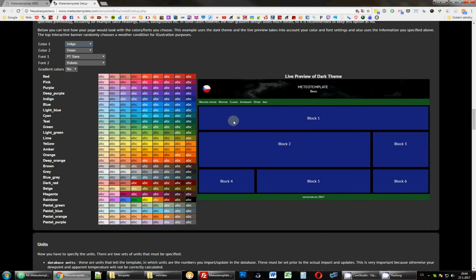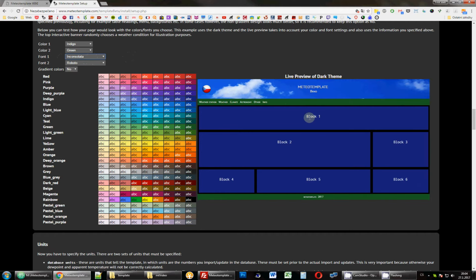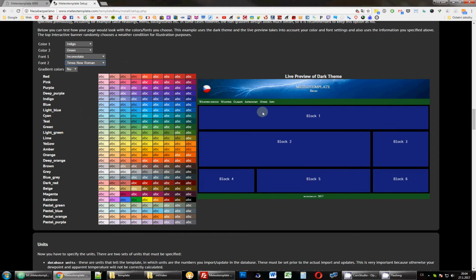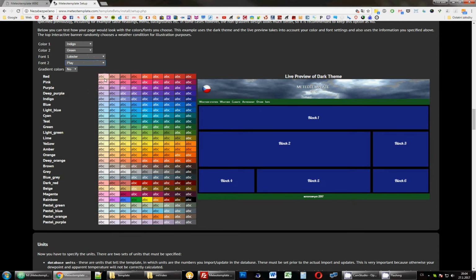And here we specify the font. Again, we have two fonts. This is the primary font, so we see we can choose one, and that's used for main text. The secondary font is used for headings and for the menu, for example. So again, we choose the one we want, primary, secondary.